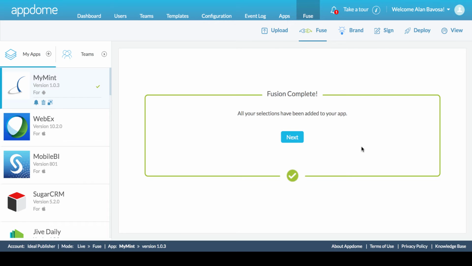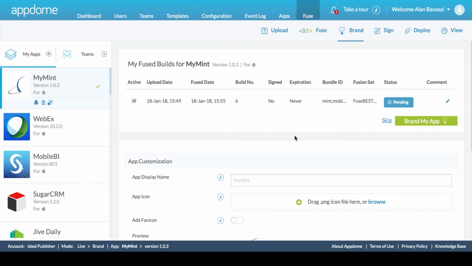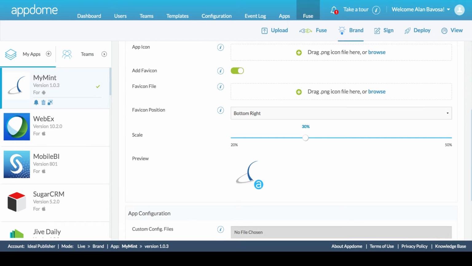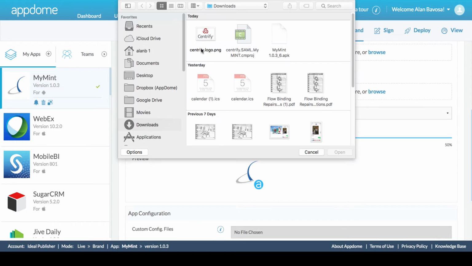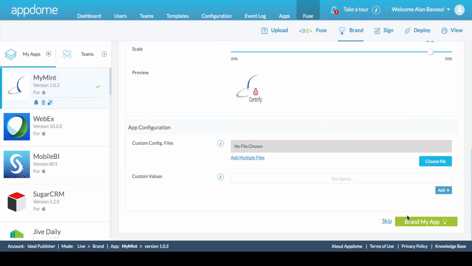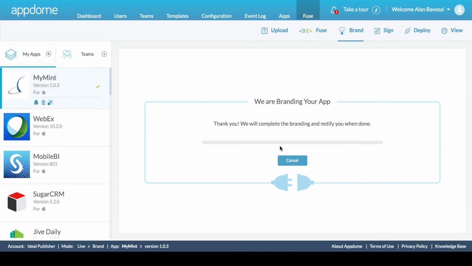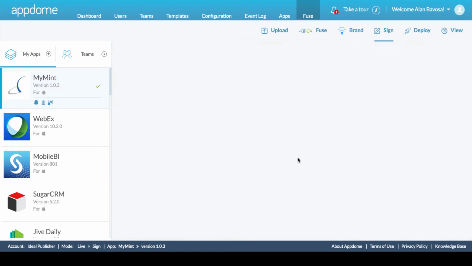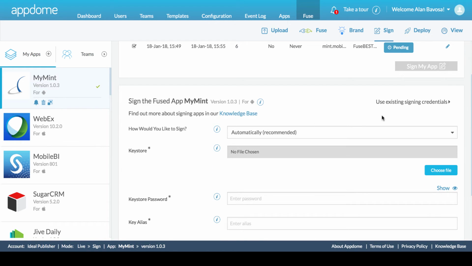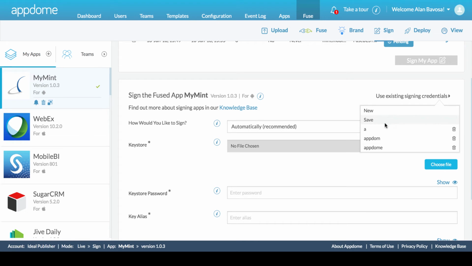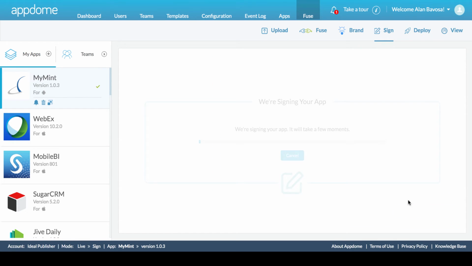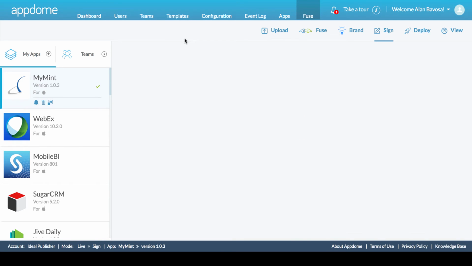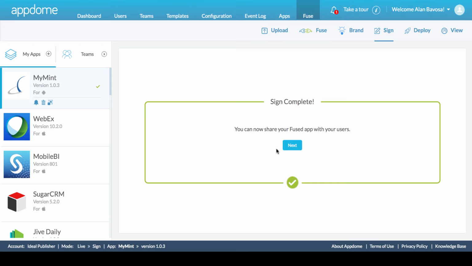Now at this point, I've got a few options. This step right here is an optional step. You could brand the app. You could customize the app. I'm going to go ahead and add the Centrify logo to the app just to give it a nice branded look and feel. Before you deploy the app, it obviously has to be signed, so I'm going to go ahead and sign the app on Appdome using Appdome's own Android signing credentials. So once I've signed the app, I could go deploy it. Signing is now complete, so now let's see how the app looks on the phone.